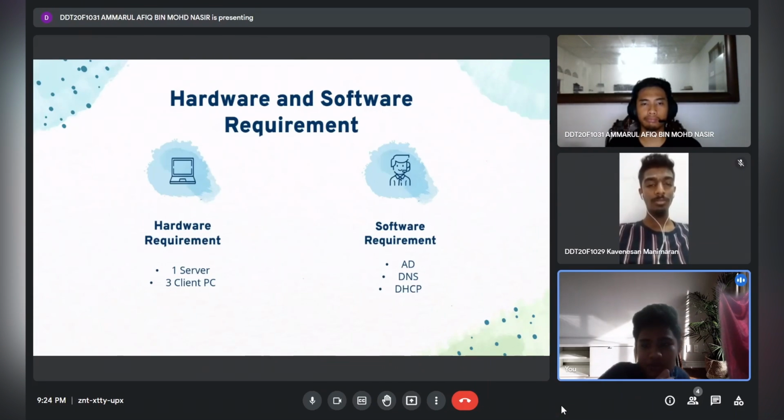Okay, so hardware and software requirements. For hardware, we use one server and three client PCs. For software, we use AD, DNS, and DHCP services.